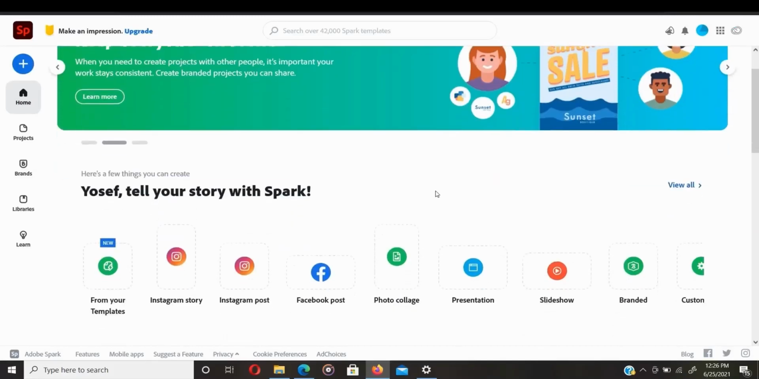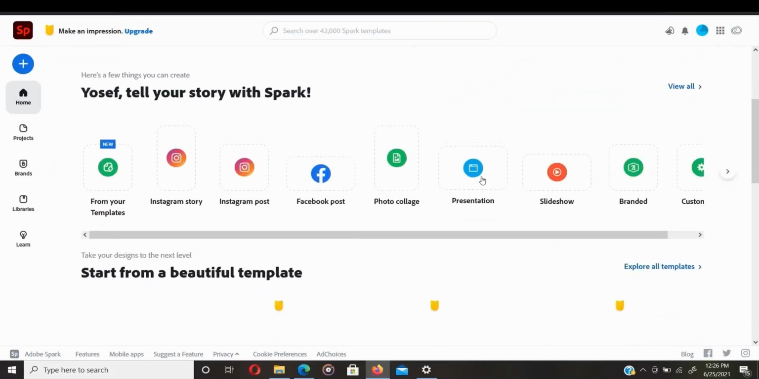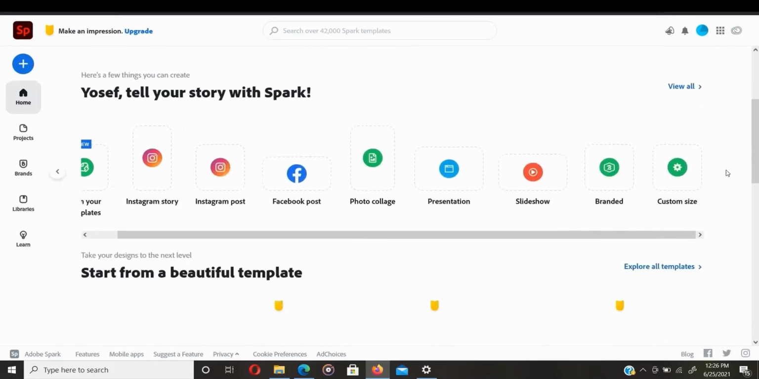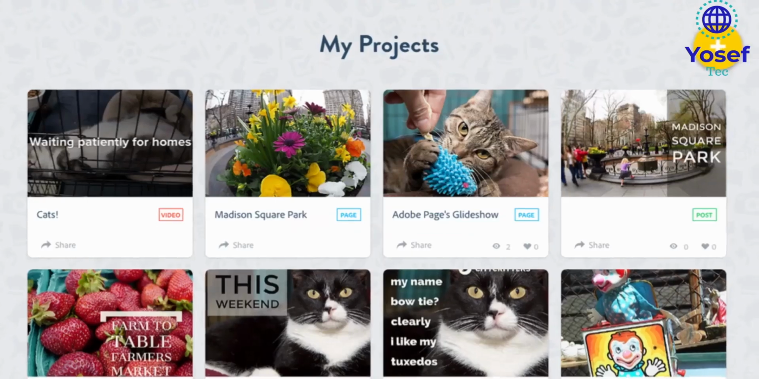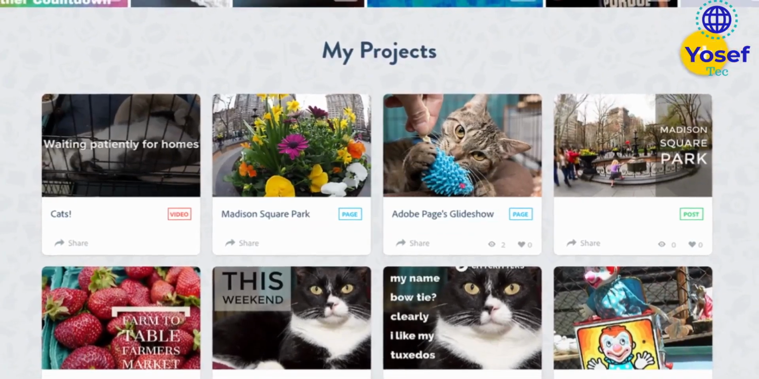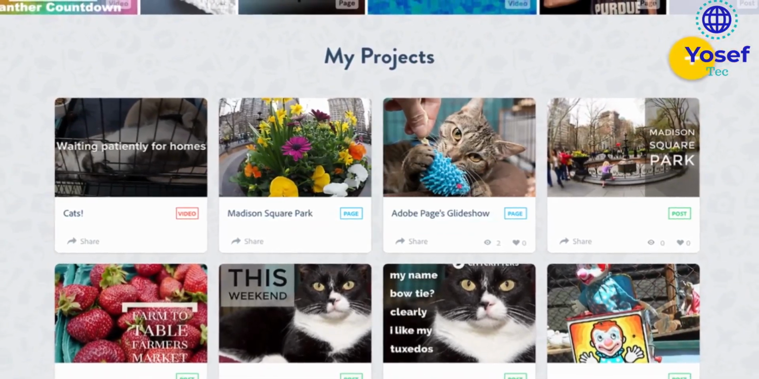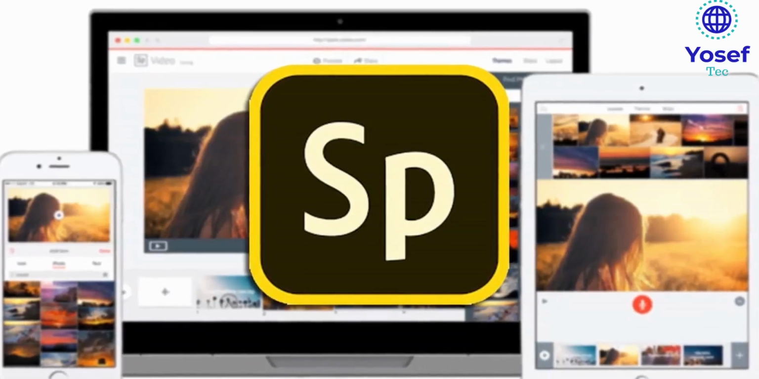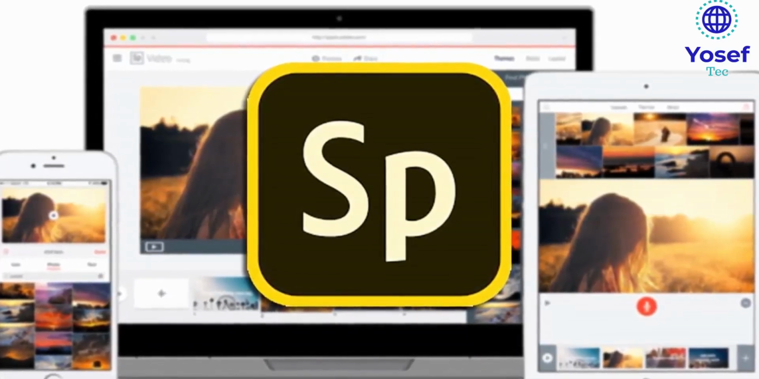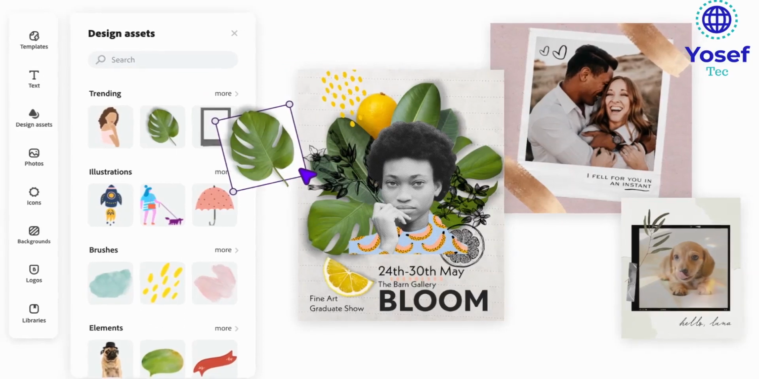Last but definitely not least is Adobe Spark. The fifth on our list, Adobe Spark, is an online and mobile design app. This app can easily create stunning social graphics and short videos that can make you stand out among other content creators. Adobe Spark lets you turn your text and photos into a professional-looking, attention-getting graphic with just a few clicks.